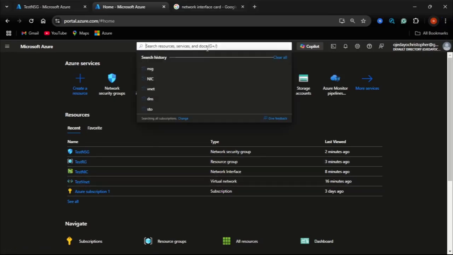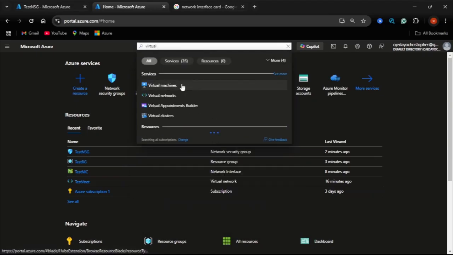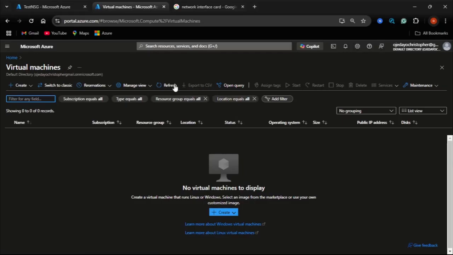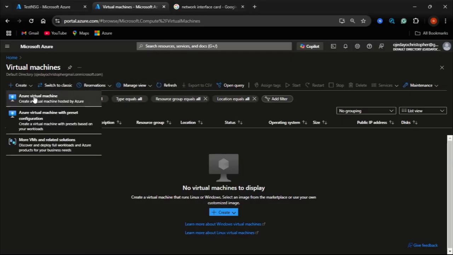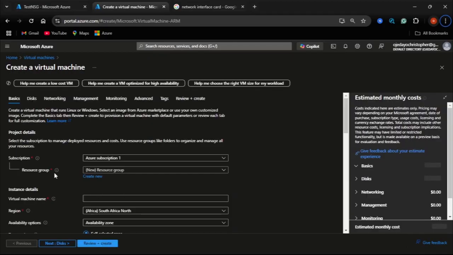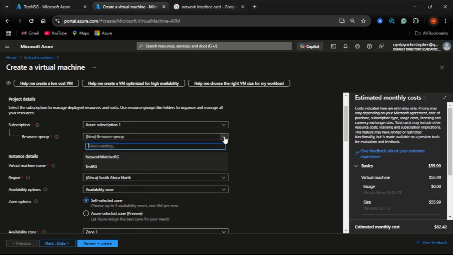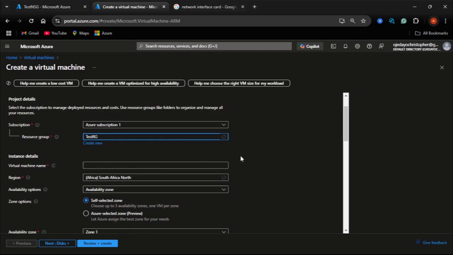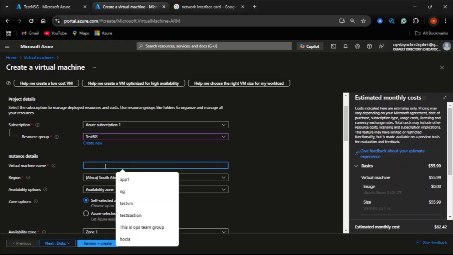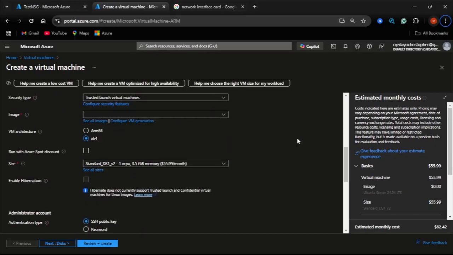So what we want to do now is to create our virtual machine. Now, create. All right, so we want to create our virtual machine. As usual, click on this, then click on test RG. Now our virtual machine, let's give it a name. I will name it test VM. The region, as usual, South Africa.